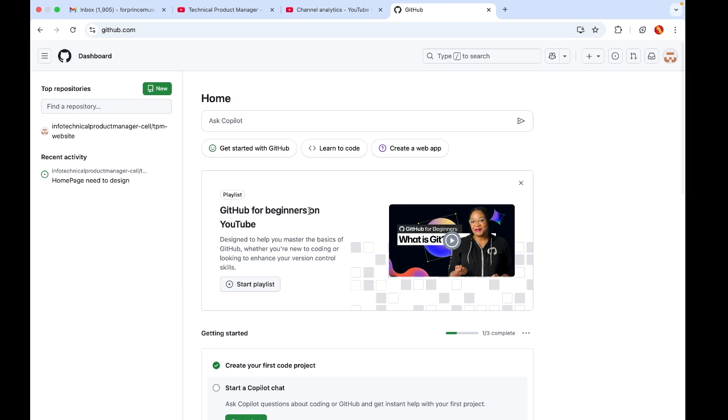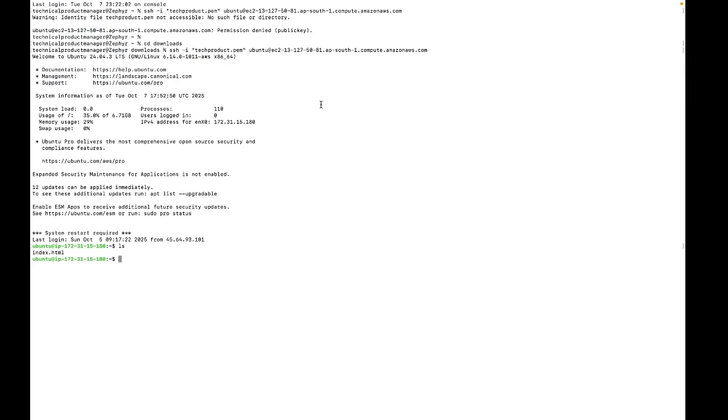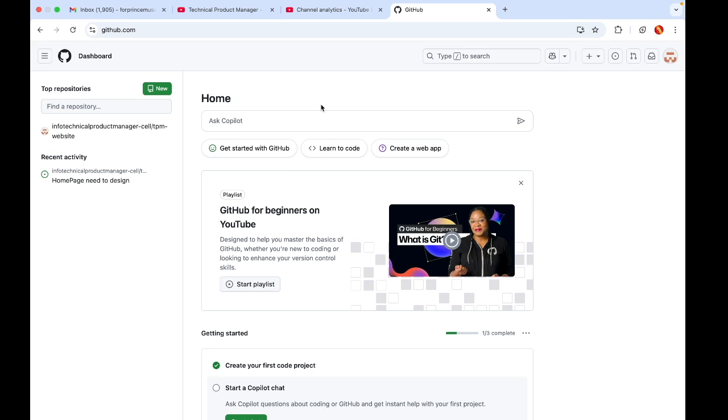First of all you should have admin access of GitHub, and then you must have an EC2 instance connected, that I'm already having, or running instance basically. Alright, so hope you have all these details so we can continue.